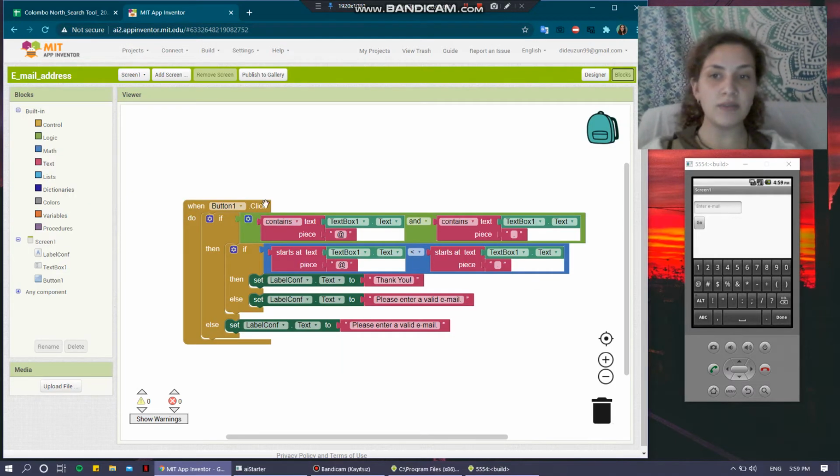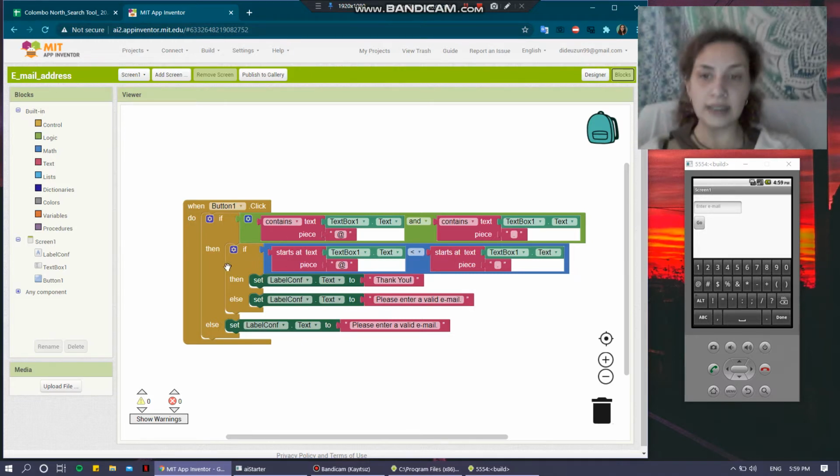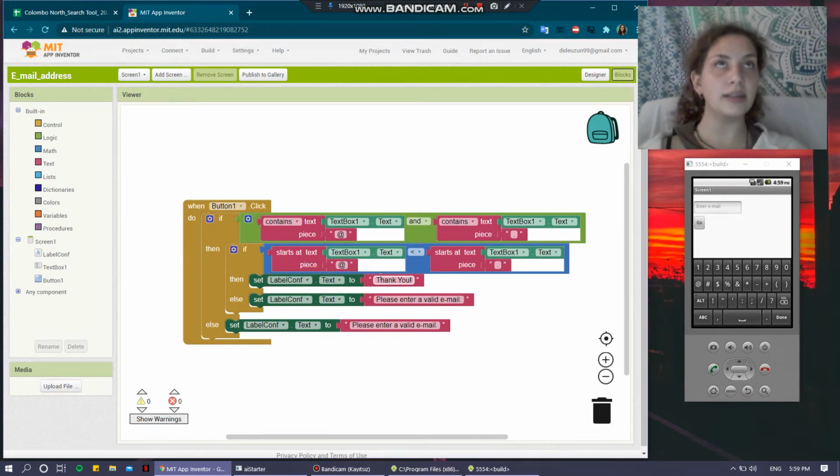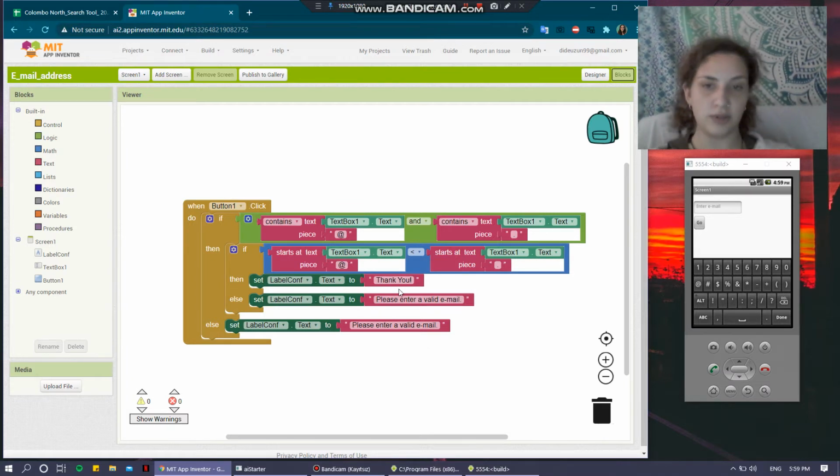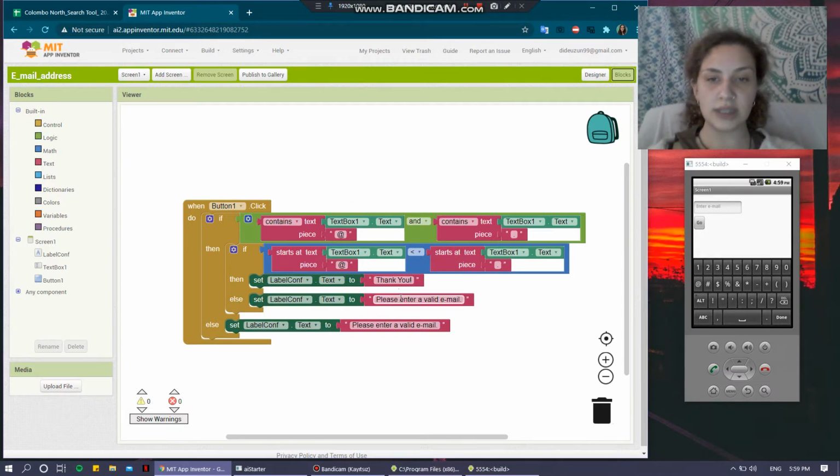Here, when we click button 1, it first checks if text box 1 contains at and if text box 1 contains dot. Then it checks if text box 1's at part is less than the dot part. Then if it's true, it sets the label to thank you. In other situations, it sets the text to please enter a valid email.